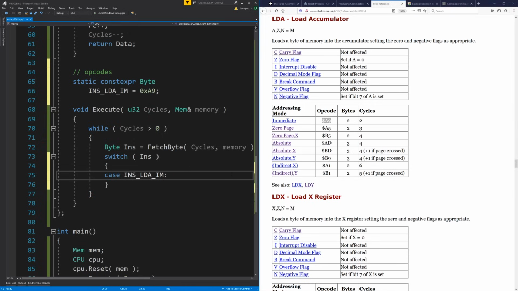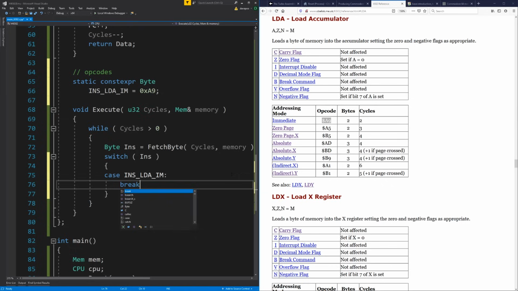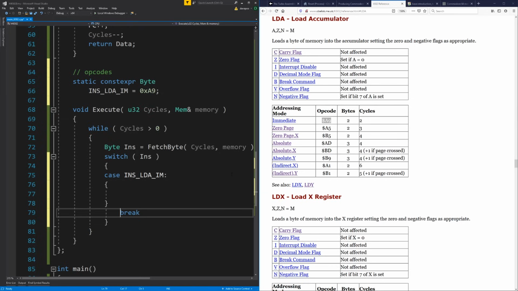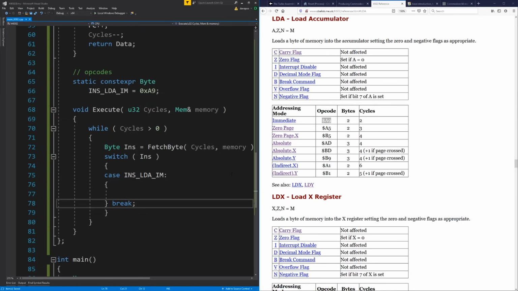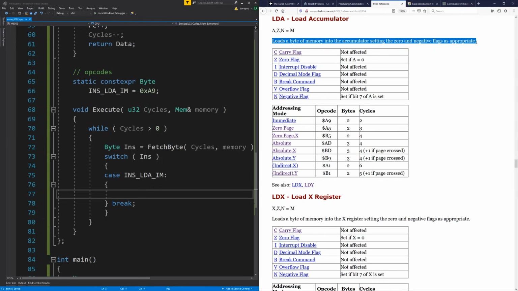and actually deal with actually running that instruction. Now all we have to do is do what it says: load a byte of memory into the accumulator, setting the 0 and negative flags as appropriate. Well, let's do that then. There's no example of this here, but immediate mode means basically the first byte is the opcode, the second byte is the actual value to load.